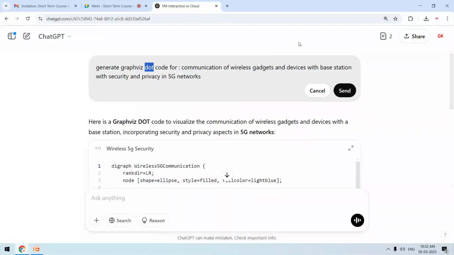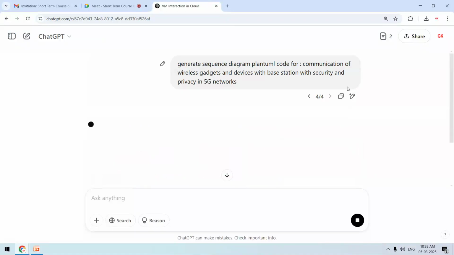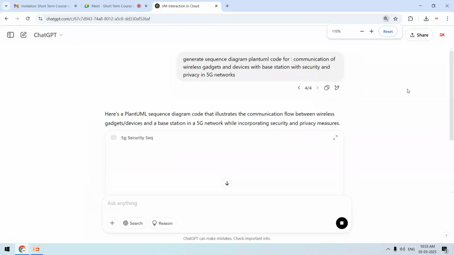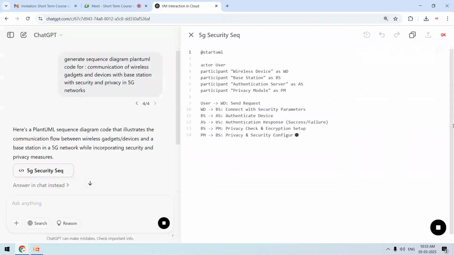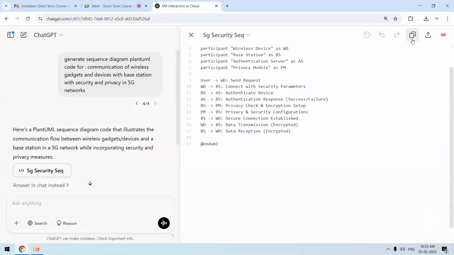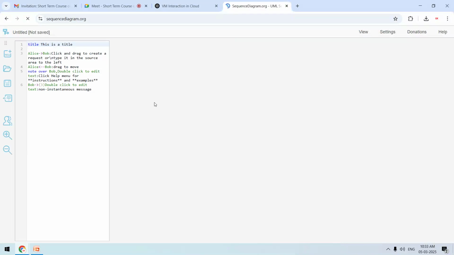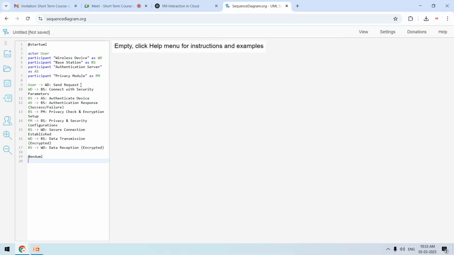Now I am changing it to: delete the Graphviz code, generate sequence diagram PlantUML code. So simply, now I want to create another type of diagram, that is a sequence diagram, and it is known as PlantUML. Send. Now another script will be generated, and in this way we will be able to create another type of diagram. So copy code. Now for this we will use the website sequencediagram.org. Delete the previous code, paste the code.